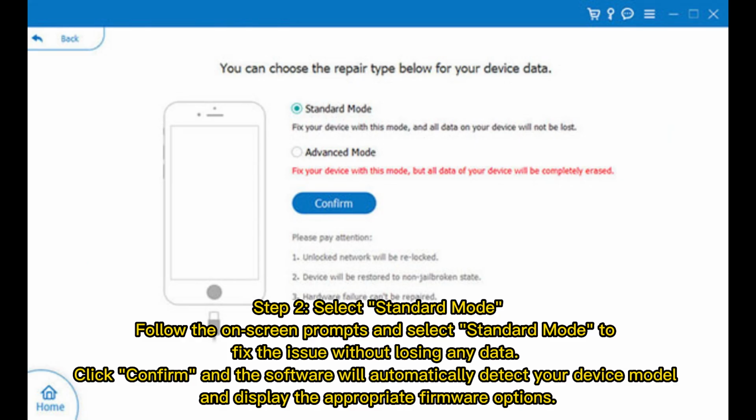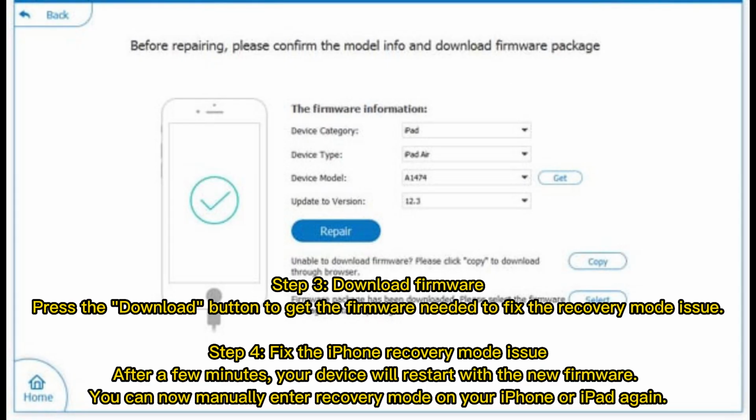Step 2. Select Standard Mode. Follow the on-screen prompts and select Standard Mode to fix the issue without losing any data. Click Confirm, and the software will automatically detect your device model and display the appropriate firmware options. Step 3. Download firmware. Press the Download button to get the firmware needed to fix the recovery mode issue.